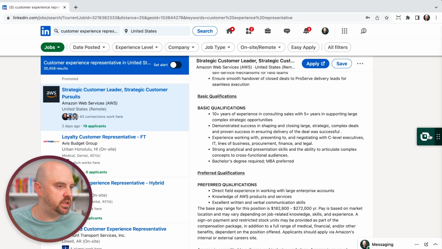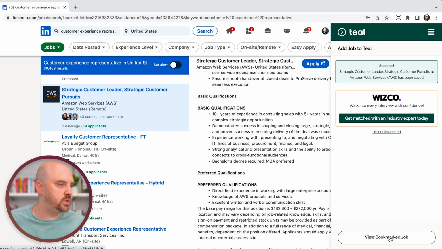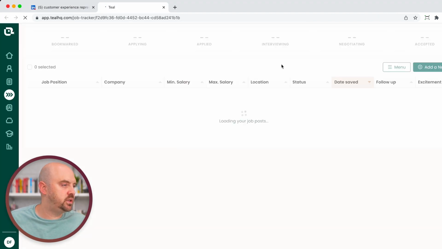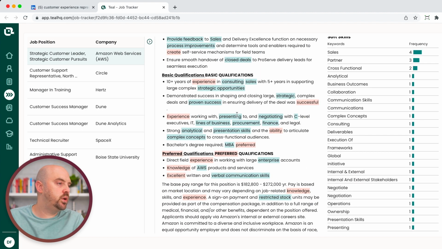All right, so we're going to use the Teal Chrome extension to save it, because that's going to give us some keywords we can look at. So let's jump over to that job and scroll down to these qualifications. All right, let's just do a quick glance at the keywords we need. Consulting sales, strategic opportunities, proven success, presenting, negotiating. Okay, cool. Got all that. All right, so now let's look at the requirements very specifically. And sometimes just making these slight semantic changes really helps us reframe the way we think about our resume and the content on the resume.